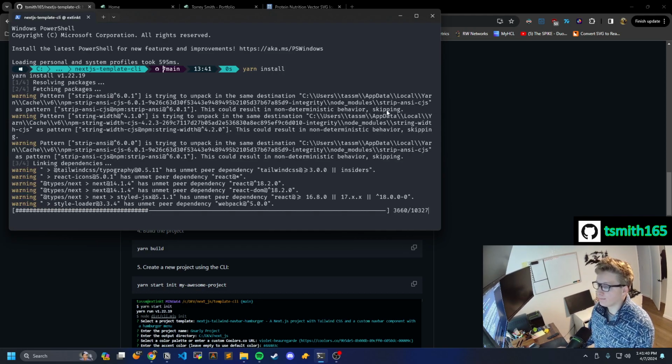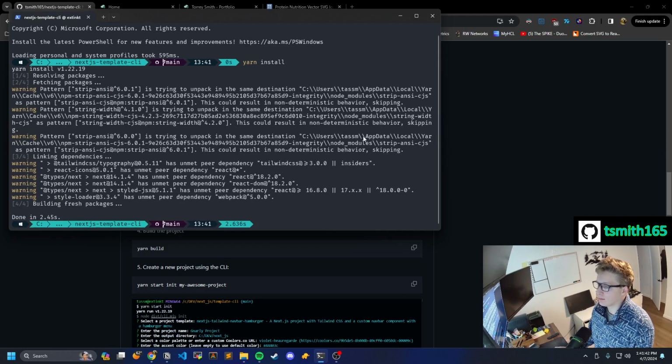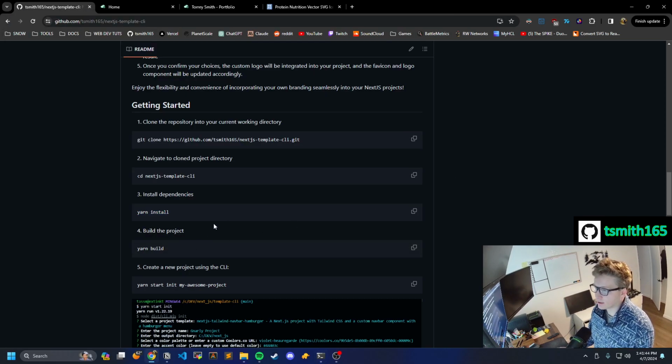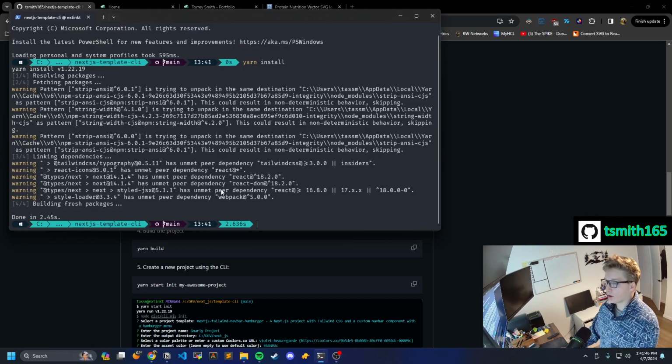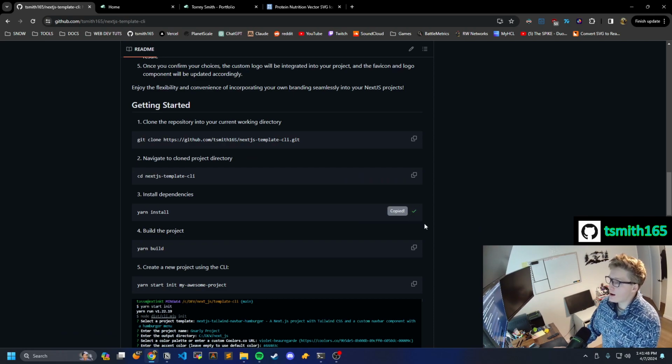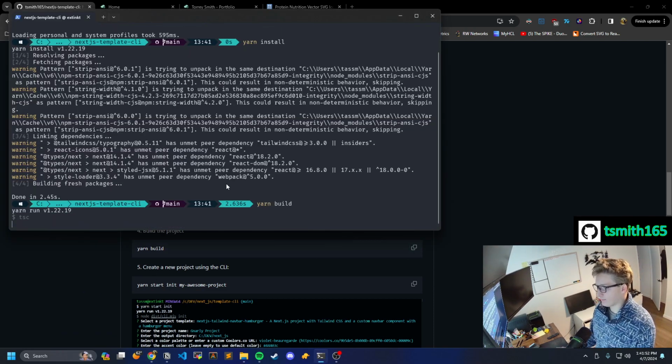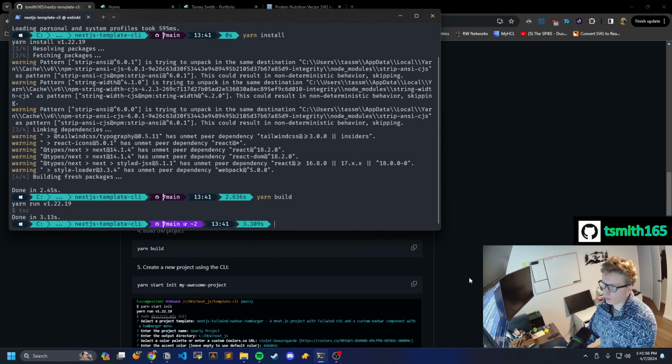Yarn install. For me, this is going to be really quick. I already have all the dependencies installed from other projects, but for you, that might take a couple minutes. So just wait for that. And then we'll do yarn build. This is going to build the TypeScript files into JavaScript files so that we can run them.